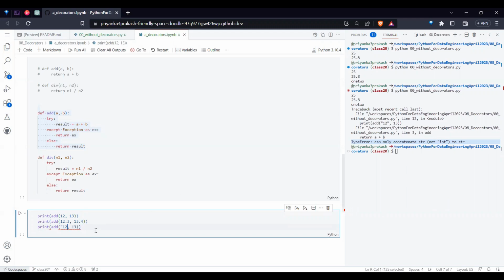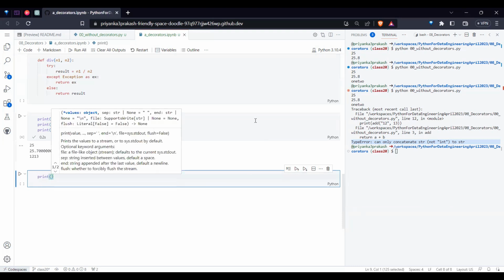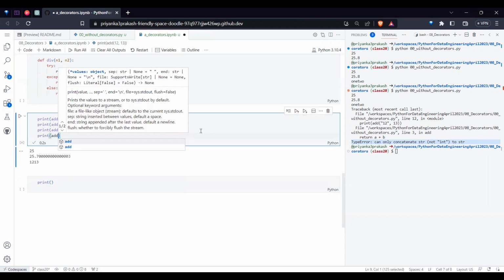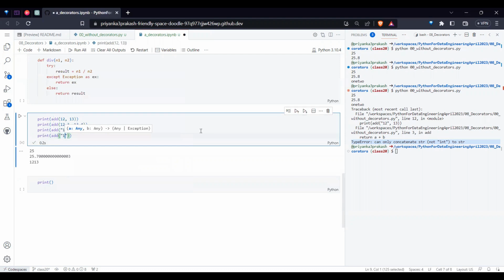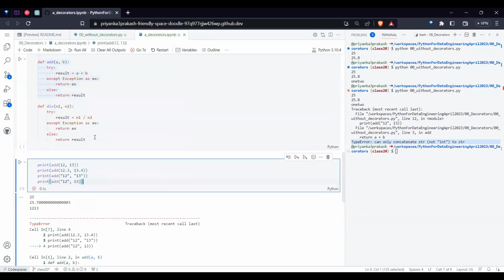If I execute, you can notice that it works. But even, sorry, I forgot to say, if I have print of addition of, where one of them is a string and the other one is an integer, in that case also it should work.